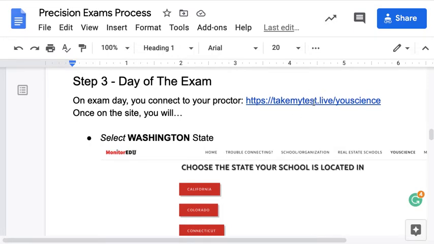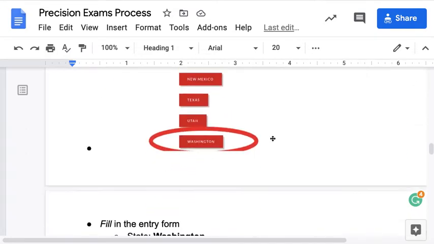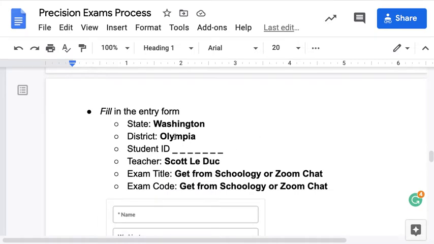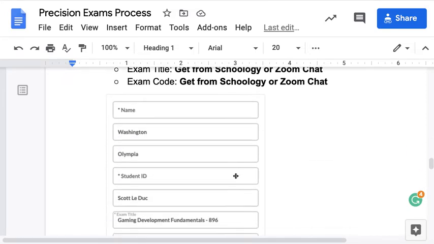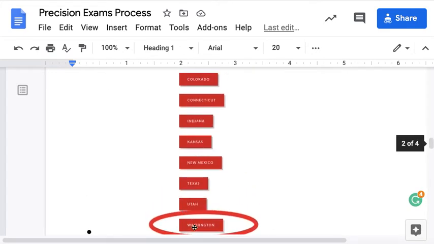Numerous students went to the wrong place. So step 3, click this, scroll down to Washington, and then on the next screen, you're going to need to fill in the test information, which is in the email I sent you as well. Your student ID, you'll put this in here, and this right here, I emailed it to you, so the exam title, and then the exam code, those things you have to have. And you type them into this box right here.